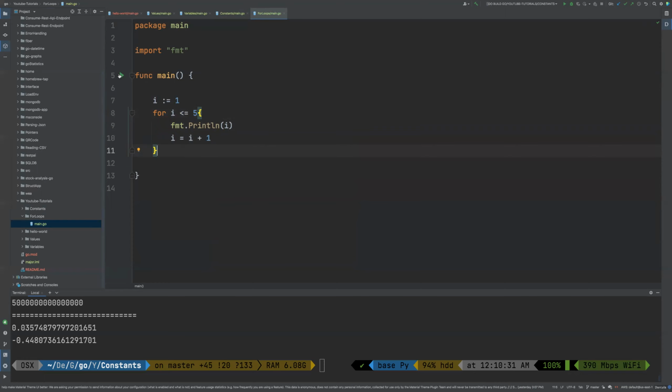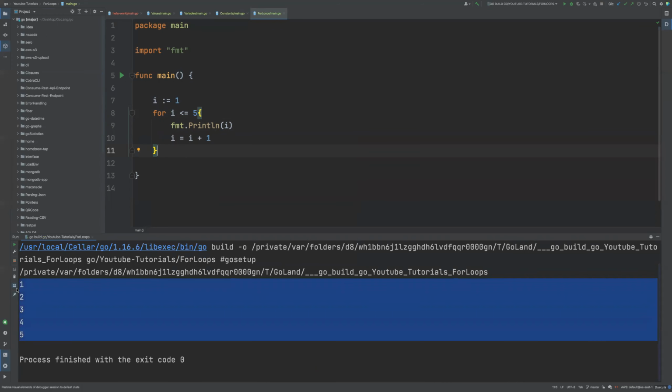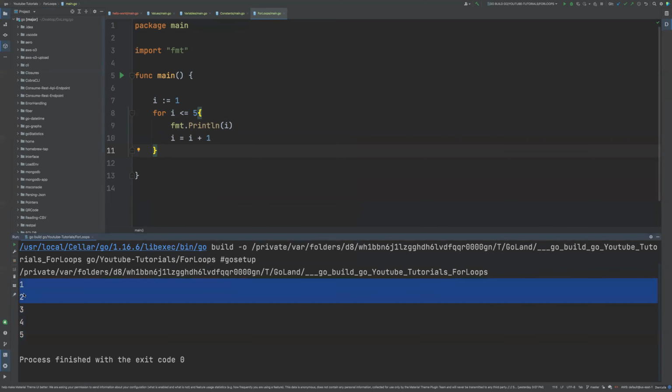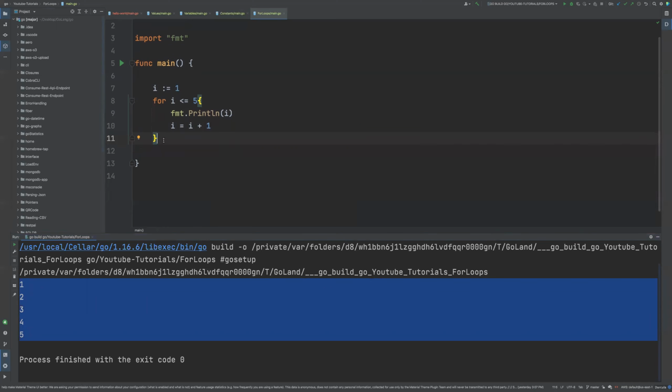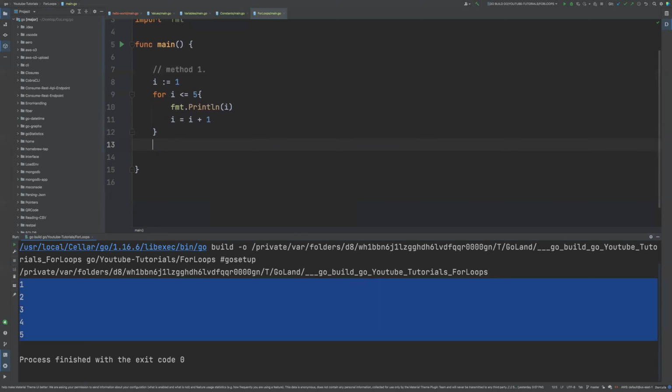So I'm going to run this code. So as you can see, we have the first i to be 1, 2, 3, 4, and 5. Okay, so that is the first method. So let me put the method 1. Okay, so I'm going to do method 2.